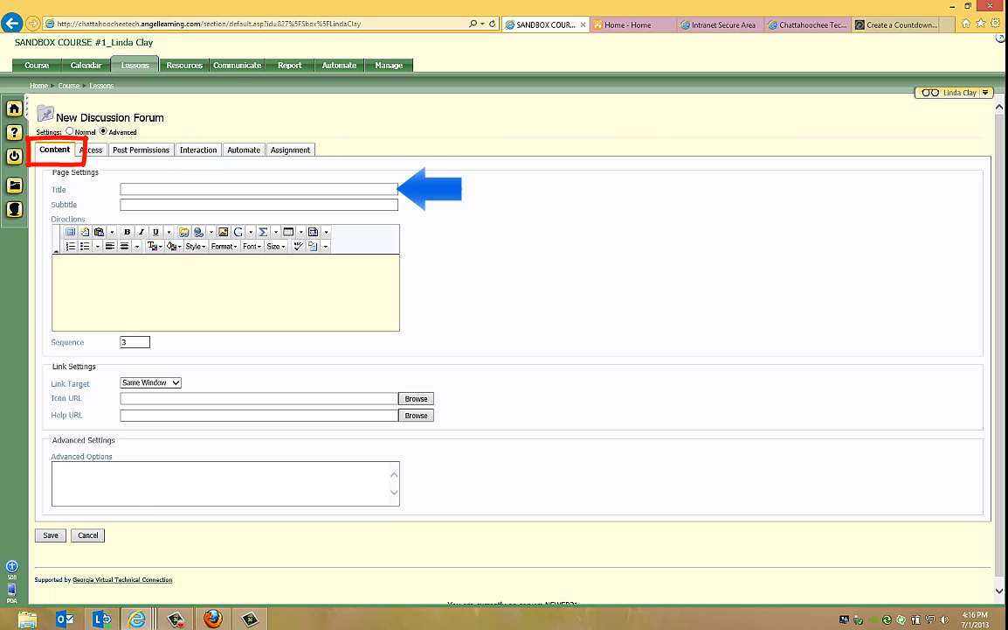Next to Title, give your discussion forum a name, and I suggest using the words Discussion Forum in the name, so that when students see the discussion forum link in Lessons, they recognize it. Next to Subtitle, you can place small bits of information for students, such as a deadline for the discussion forum.